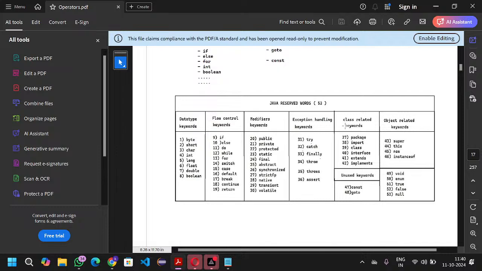Are you clear with my point? Can you please observe this for one minute? Please read all the keywords for one minute: data types, flow control keywords, modifiers, exception handling, class related keywords, object related keywords.